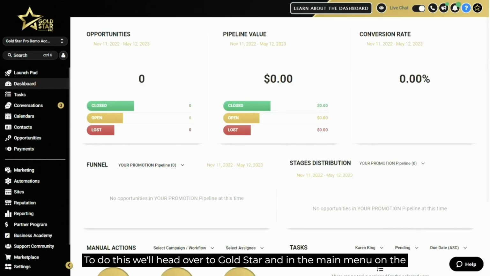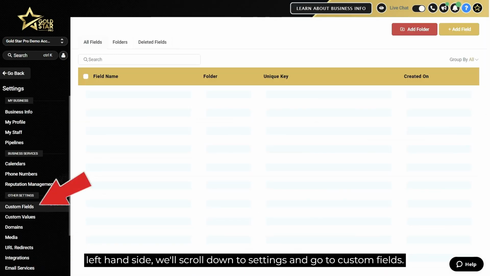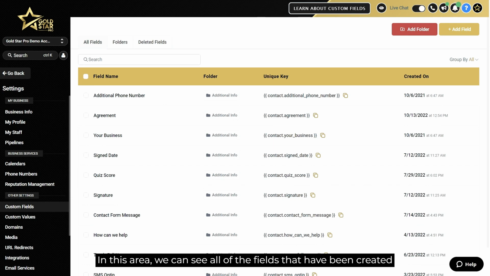To do this, we'll head over to GoldStar and in the main menu on the left-hand side, we'll scroll down to Settings and go to Custom Fields. In this area, we can see all of the fields that have been created inside of your account. And of course, we have the ability to create unlimited fields to suit the needs of your individual business.